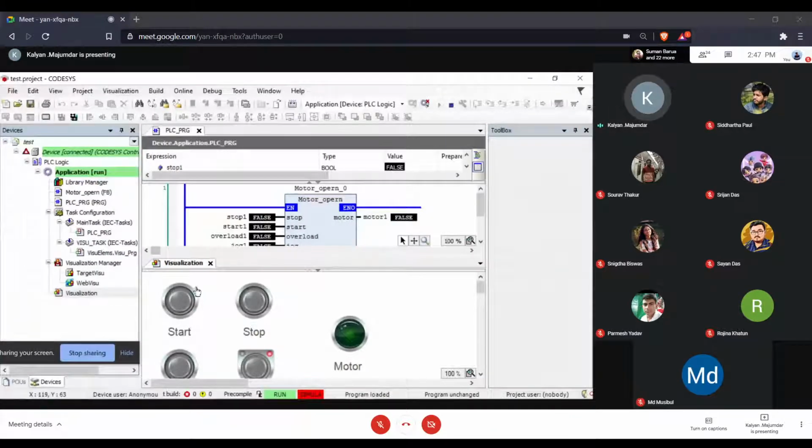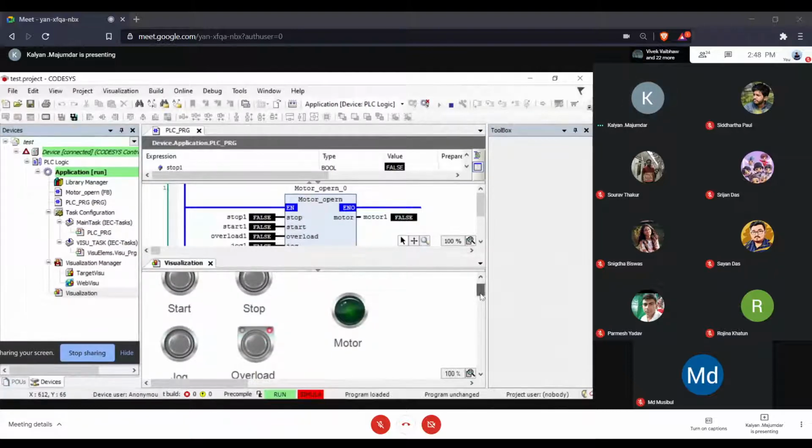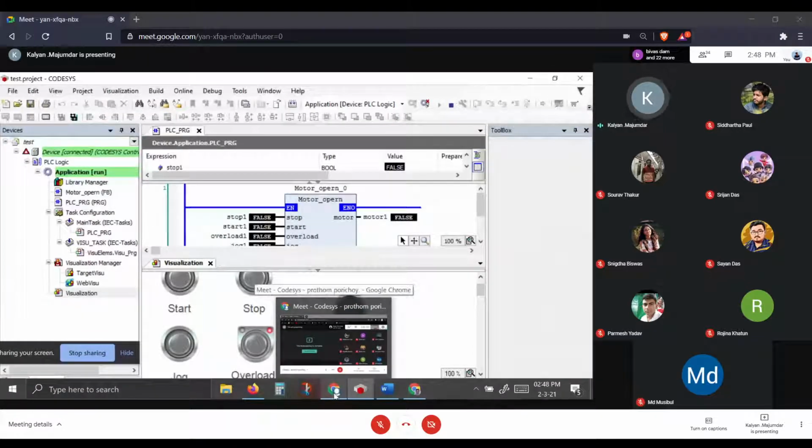Here on the top, you see there's a start switch. This is used to start your motor. There's a stop switch. This is used to stop your motor. Then below that, you have something called a jog switch. There's an overload. Of course, overload is not a switch. Remember, it's just a sensor. But here we are trying to simulate the sensor because we don't have a physical system. We don't have a physical motor.